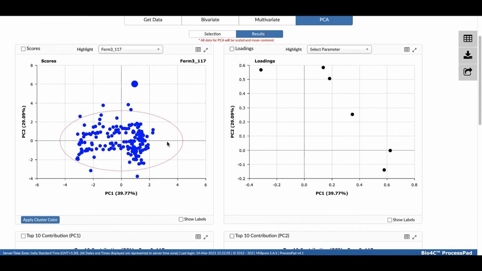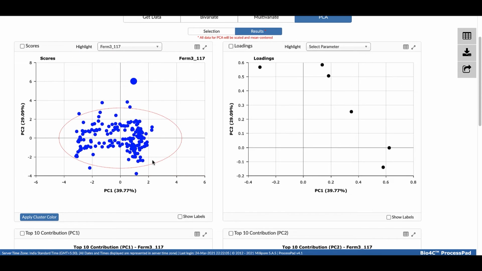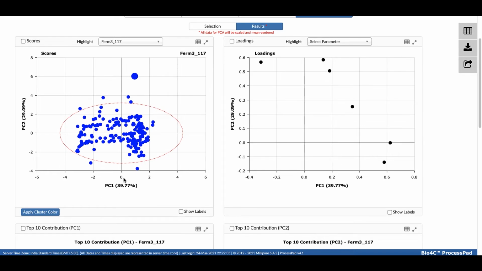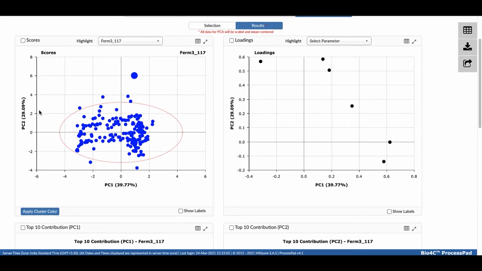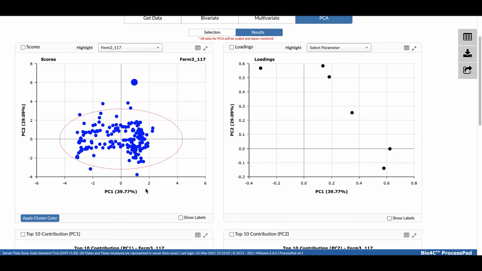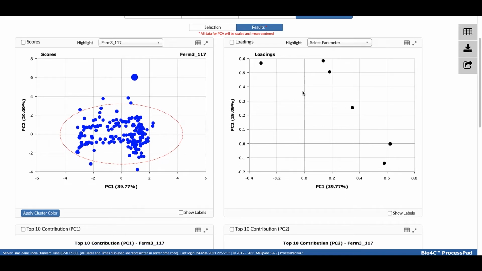On the scores plot, we can quickly see that PC1 is capturing 40% of the variation, and PC2 is capturing 30% of the variation. So there's more weight on PC1, and therefore lactate and glucose may be the root cause for variability. Here's the loadings plot, which shows which variables have the strongest influence on a principal component.